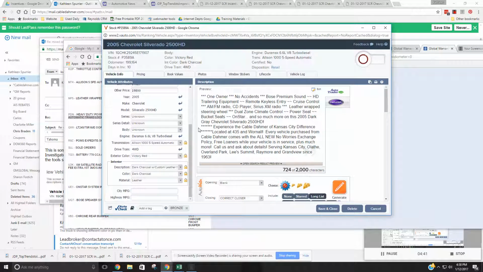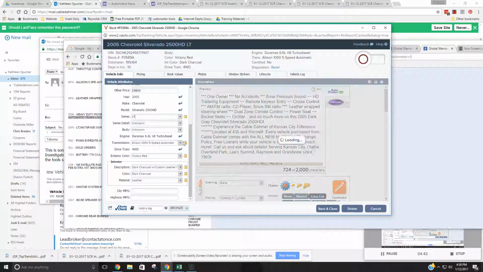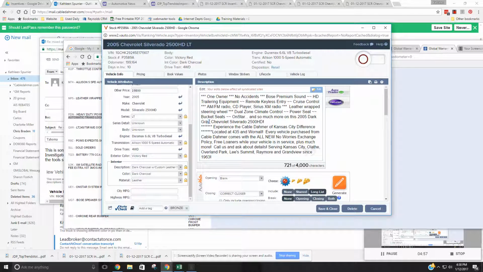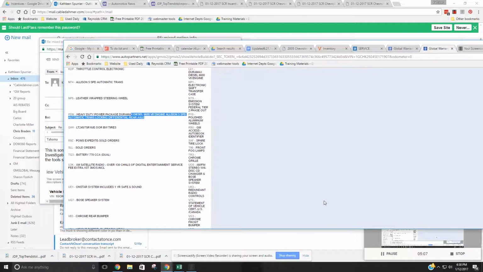So you can just update those items, and that way the next person doesn't have to question it, and they can quickly get to that call or help the customer that they're talking to, and not have to worry whether it's correct or not. Here it's incorrect as a dark gray, so I would want to make sure that I updated it as Victory Red. And then we're going to save and close.